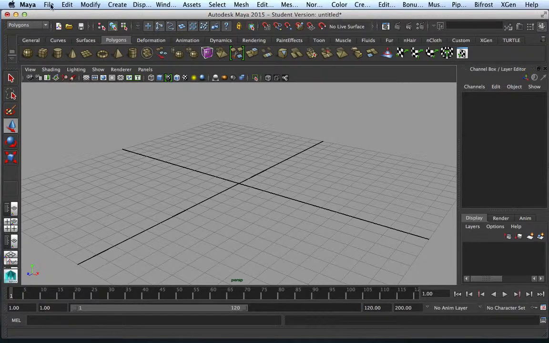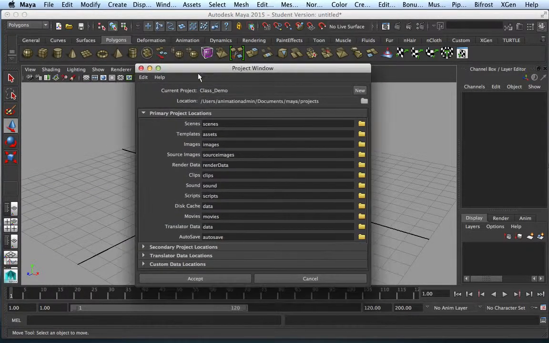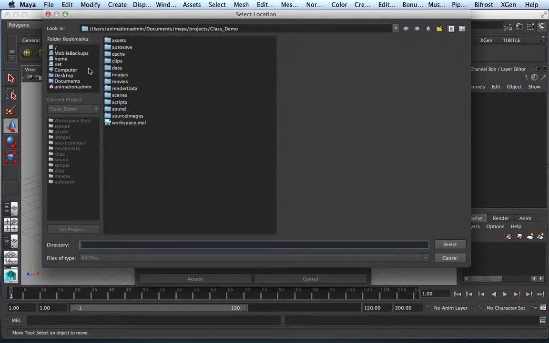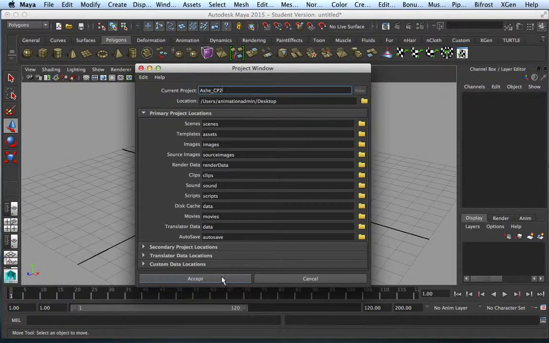For those of you who haven't done it, this is how you do it. I'm gonna go to File, Project Window, and this is the very first time you are setting up a project. I'm going to click on New, and I like for you to name it with your last name and the project name. So you can click CP, which is Creative Project 2, and in location, mine will be saved in my Documents, my Projects folder, but I'm going to go ahead and save it on my desktop for now. So I'm going to choose Desktop. I'm going to hit Select and click Accept.